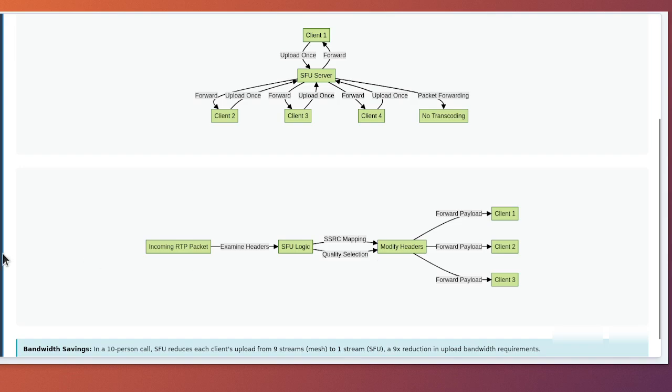The key characteristic that makes an SFU different from a traditional media server is that it doesn't decode or re-encode the media streams. When the SFU receives an RTP packet containing video or audio, it examines the packet headers but leaves the payload untouched. It then forwards the packet to the appropriate recipients.